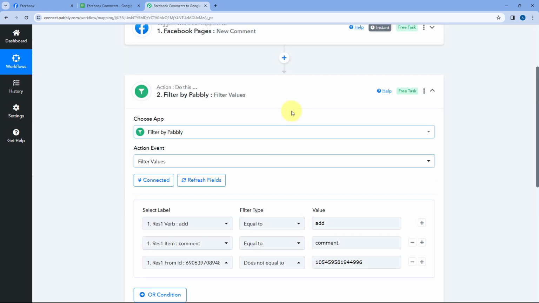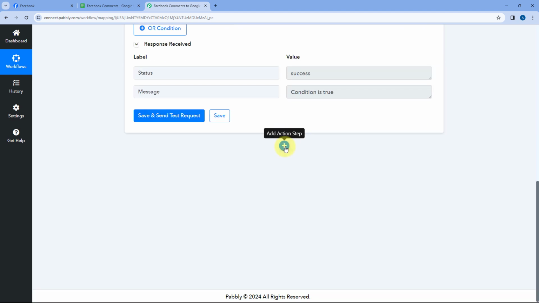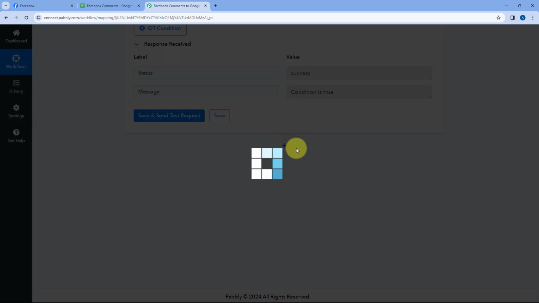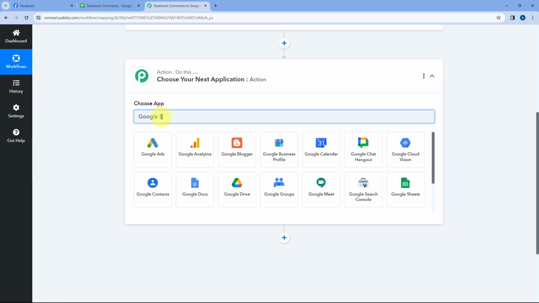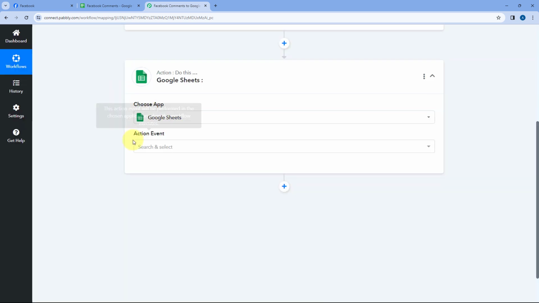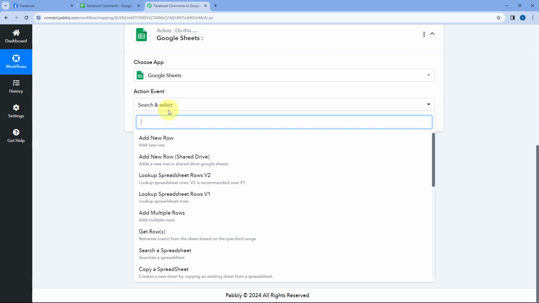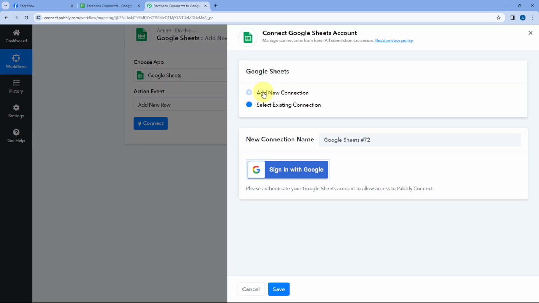After setting up this filter, let's add these details of the new comment in our Google Sheet. For that, just scroll down and come to this Add Action Step button over here. Then after that, here in Choose App, search for Google Sheets. Just select it. After selecting Google Sheets, in Action Event from the drop-down, select the action event as Add New Row. Then just click on Connect and select Add New Connection.